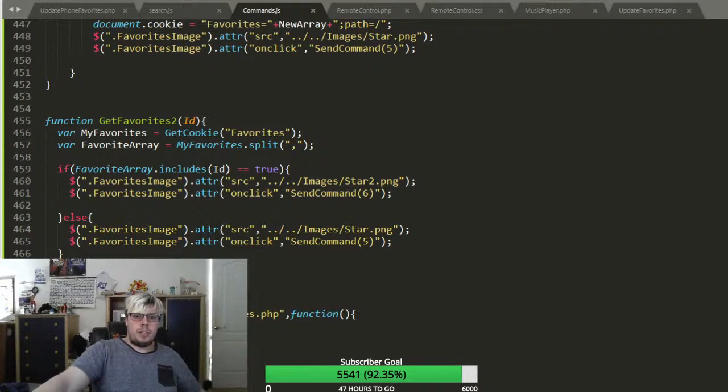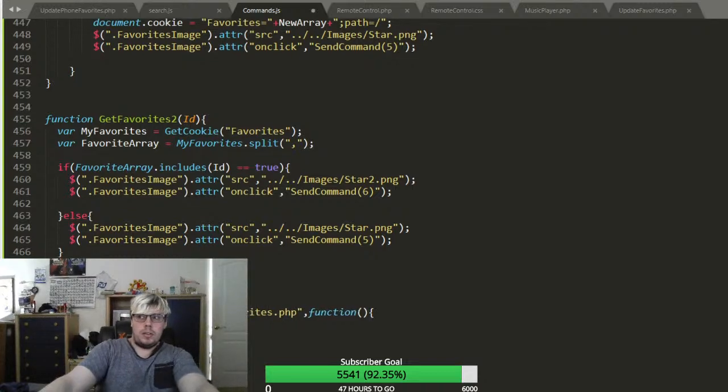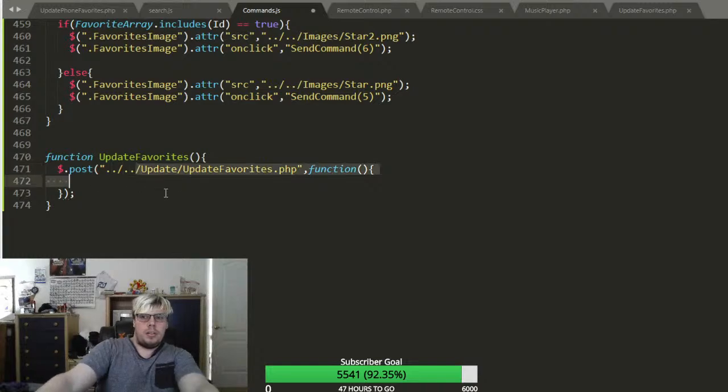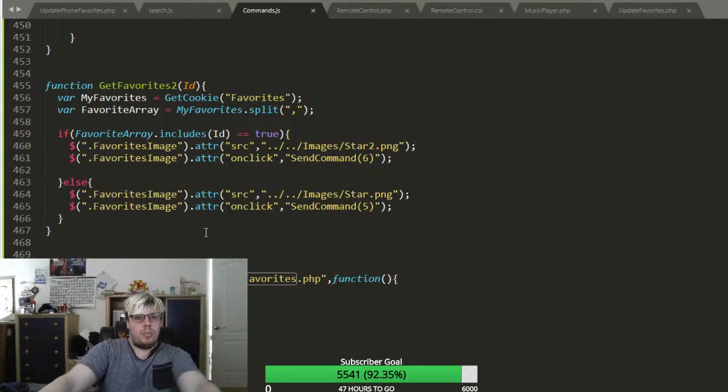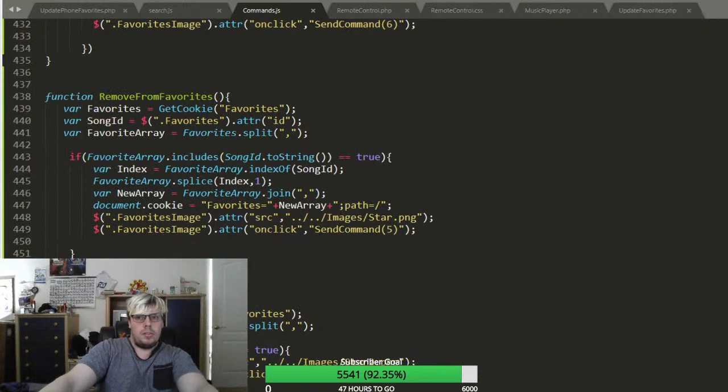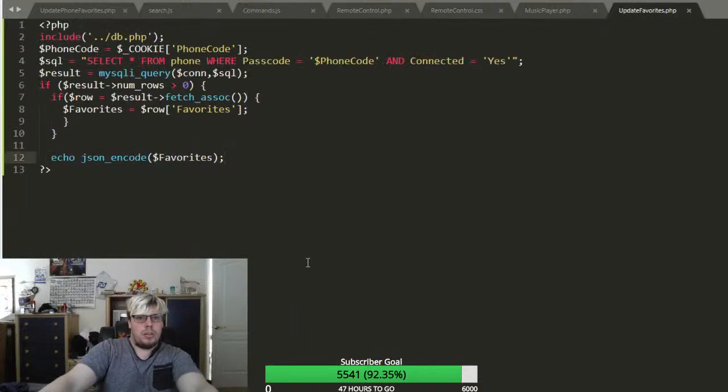So let me just get back to the code. So we need to update this. It goes out of here, and then it's got to do this here, and then, what was it? Update isn't a PHP, so I do this here. And then update favorites, I believe we've got to do this. What does update favorites even do again?